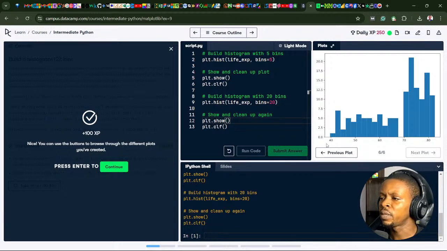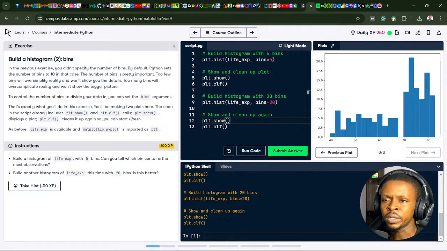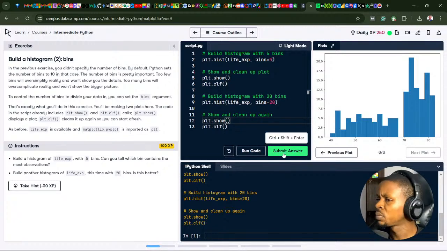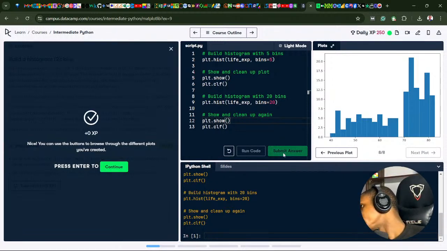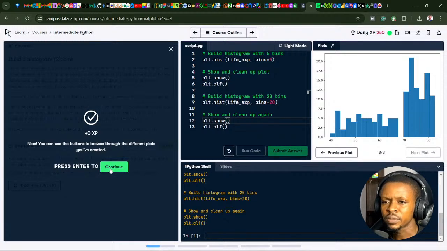Okay, the clf button to browse to different plots we've created, but they didn't explain what the clf is doing here. The script already includes plt.show and plt.clf. plt.show displays the plot, clf cleans it up again, so you can start afresh. Okay, that's fine. I haven't comprehended that part of the code pretty well though. But let's continue for now.